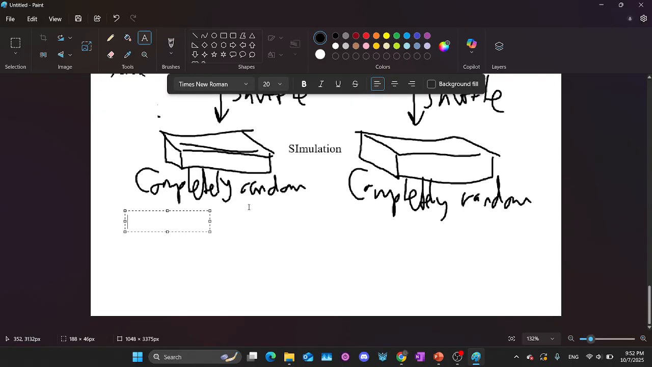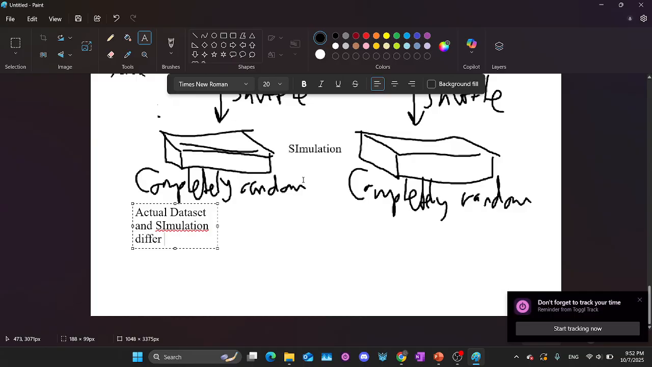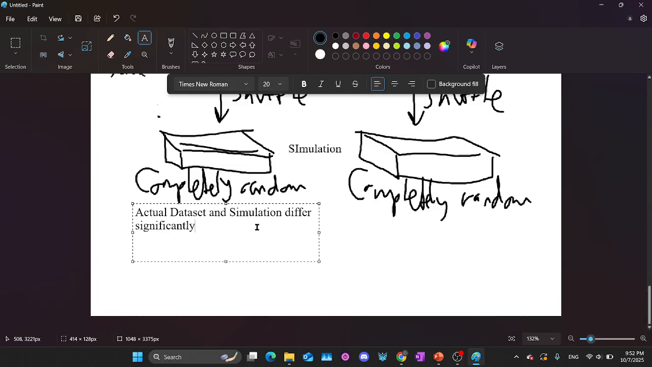So now I can summarize possibility one as the following: actual data set and simulation differ significantly. And remember, simulation is representing the null hypothesis. So saying that the actual data set differs from that significantly means that it is not random chance, and that the alternate hypothesis is true.